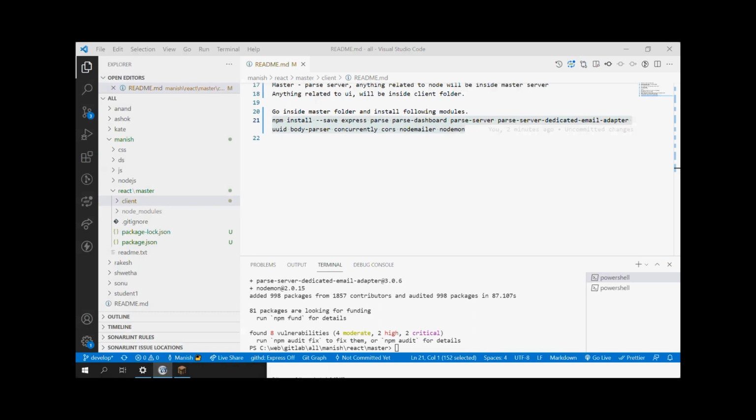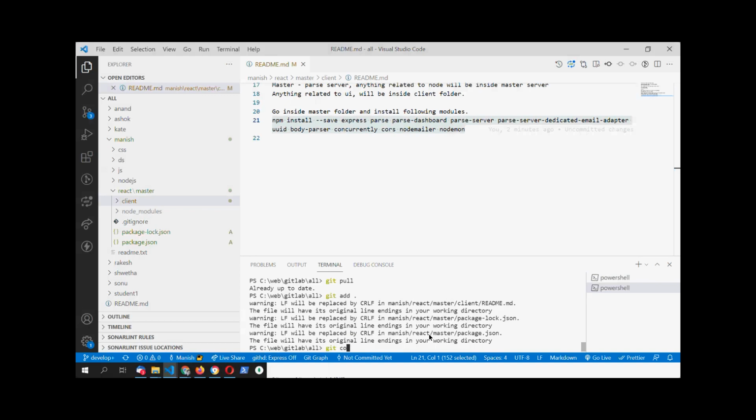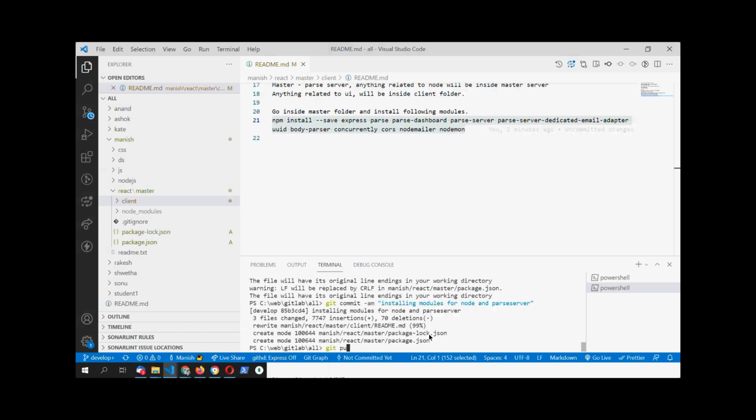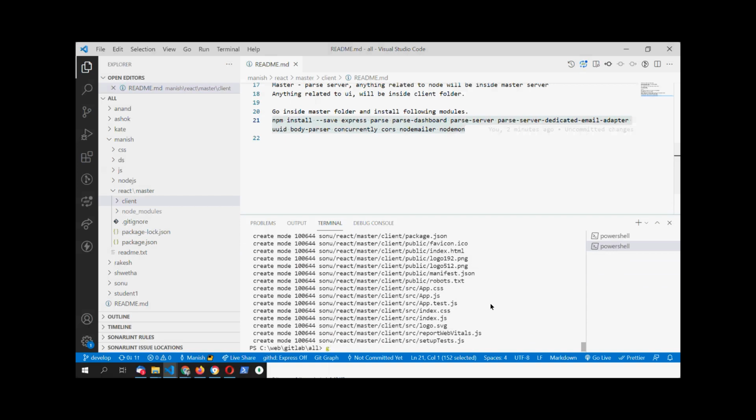Okay, now who was getting the error? Rakesh. Okay, now try again. Same, Rakesh, you're still getting the error? Okay, since I have done all the steps, I will do it again. I will say git add dot, so it will add all the files. I will say git commit -am installing modules for node and parse server, and I will do git pull and then git push. Okay, now I'll do git push.